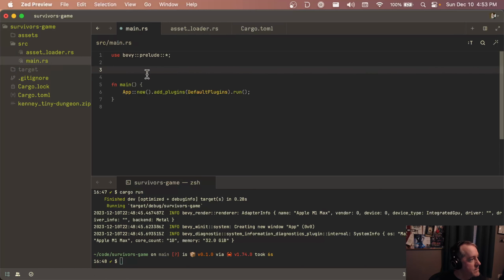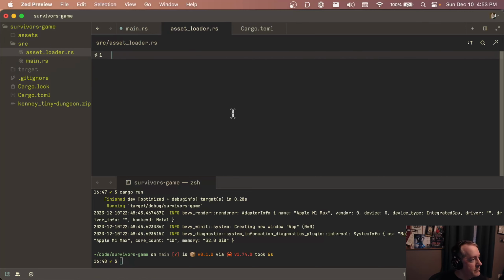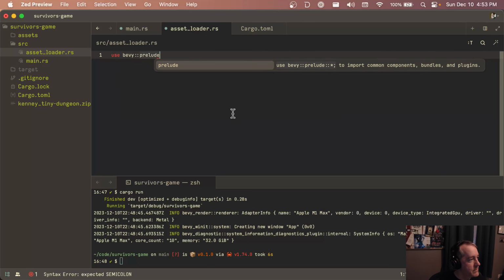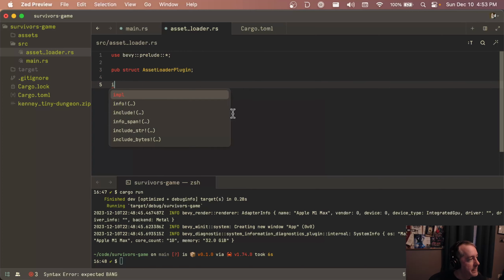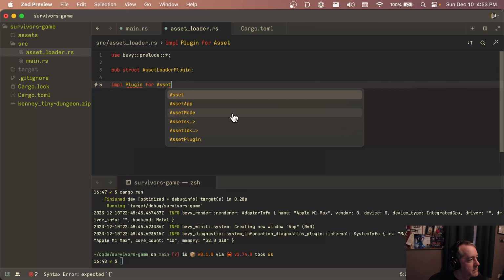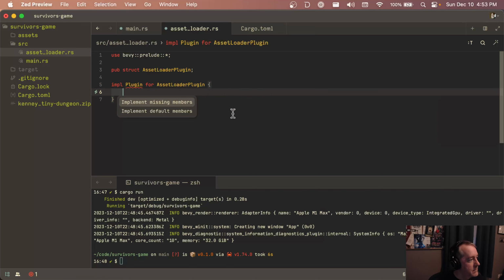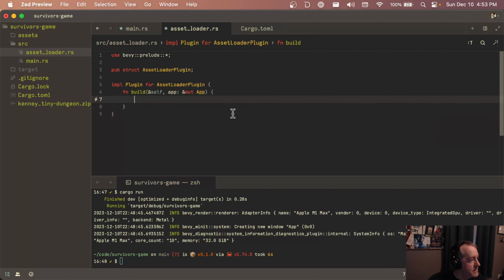We will do this like we did in that other tutorial, right? So every one of these has to import Bevy Prelude, and we'll make an asset loader plugin, and we'll import plugin for asset loader plugin, and then this will just do nothing for now.